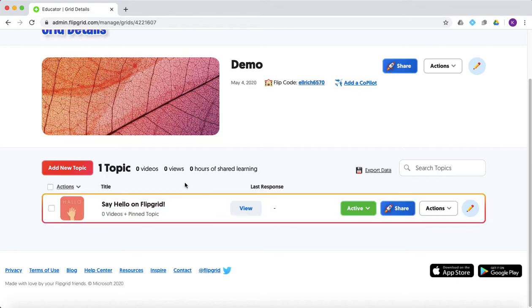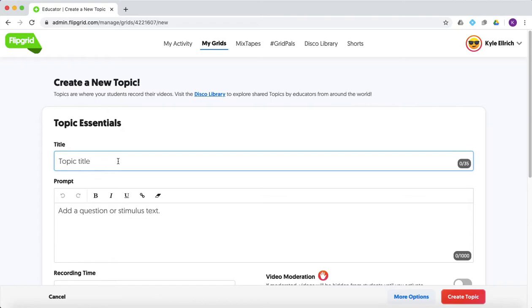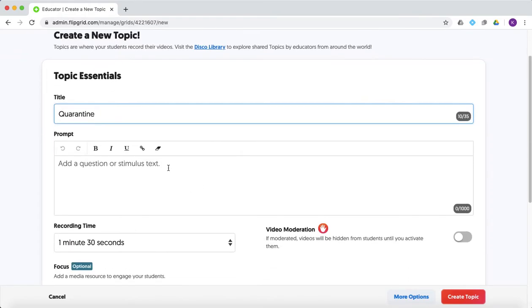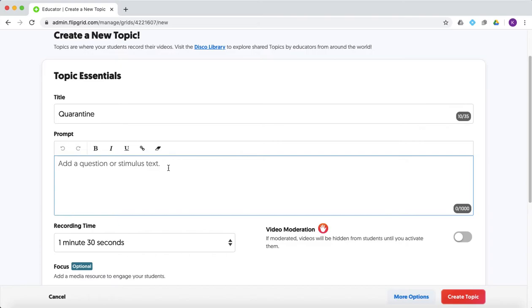So on that grid, you can make different topics. For topics, I think of different assignments, or you could maybe even have them as different units. So you're going to click on the Add New Topic button, and then you're going to title your topic. I'm going to title mine Quarantine. And then you can put a prompt in there if you want. I'm going to write, how have you been spending your quarantine time?